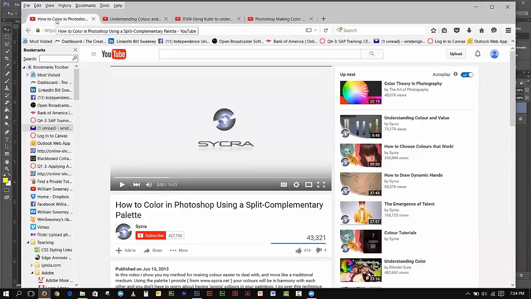So this one is how to color in Photoshop using a split complementary palette. Again, I tried to find topics that related to the projects that you're going to be working on. It was a little bit difficult, so I did the best I could to find videos that would help you. So we'll see how these work.